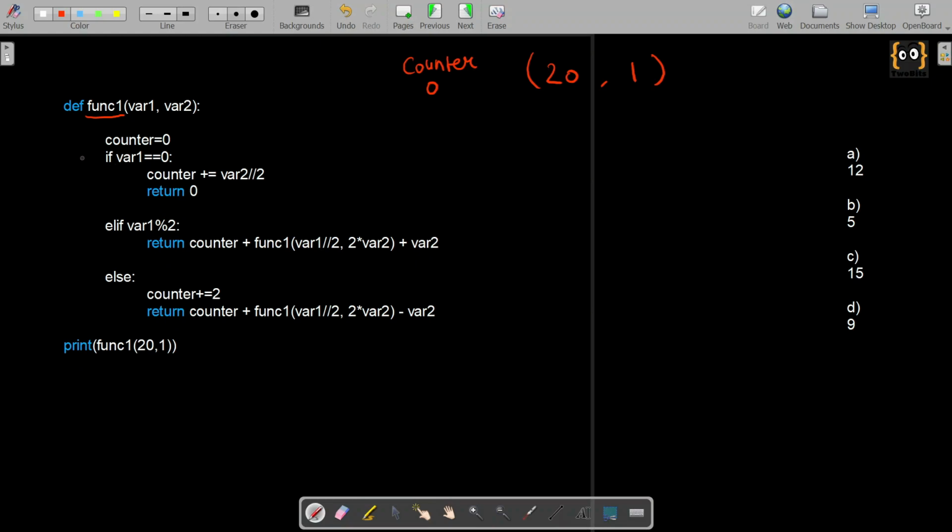Now let's check out the first condition. Is var1 equals to 0? No. So we will move to our elif part. Is var1 mod 2 equals to 1? Because if this condition will be 1, then only we will go inside the elif part.